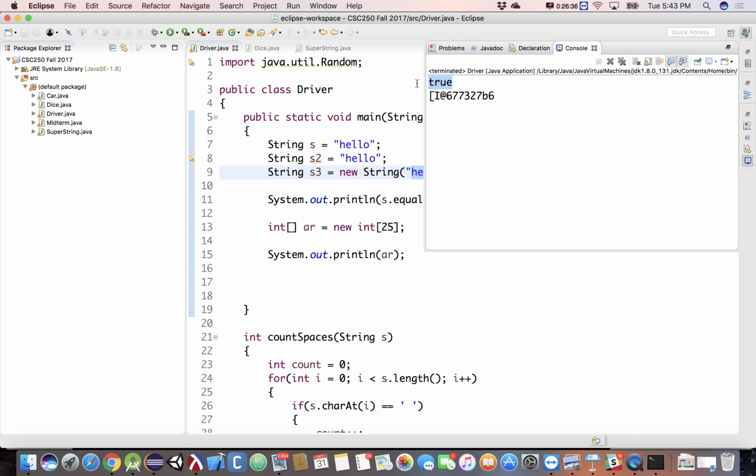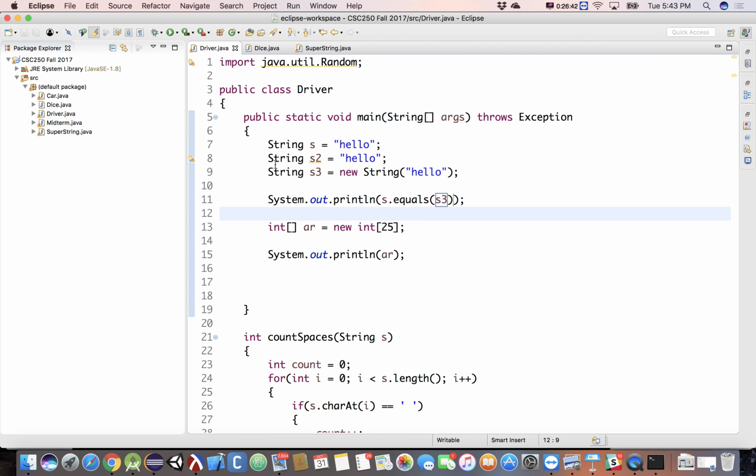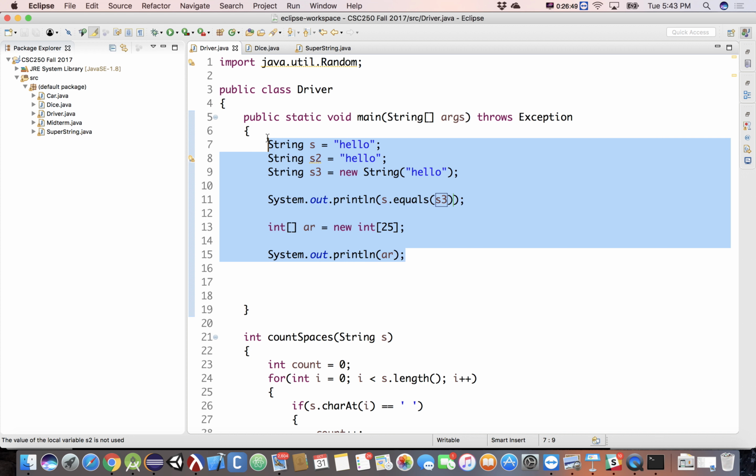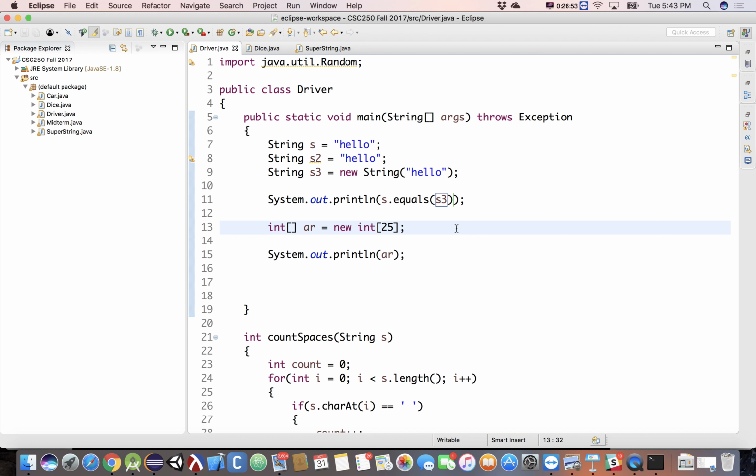So there's your true. Make sense? Pretty important concept to understand because it's one of those that you can get tricked into thinking you understand it pretty easily. All right, questions about any of that stuff?